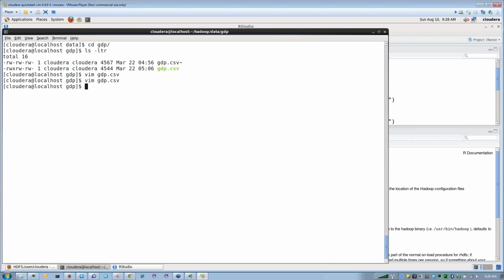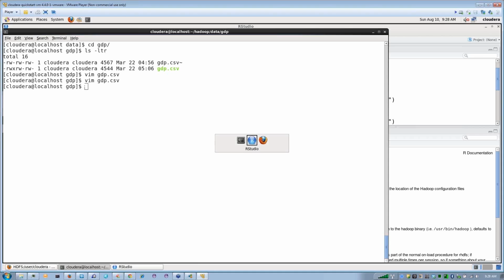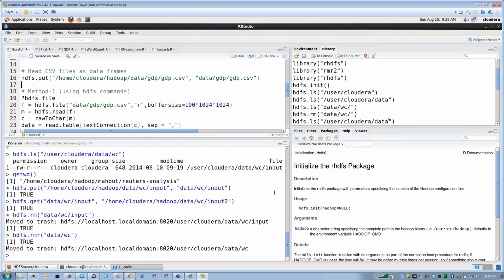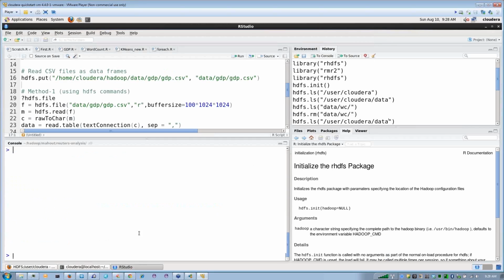So I have this file in my local file system. What we are going to do is copy it into HDFS and then read it from HDFS and create a data frame out of it. That's what we are going to do now. So the first thing we have to do is obviously copy the data onto HDFS, right? So let's do that. hdfs.put.